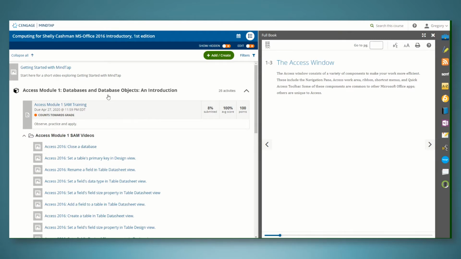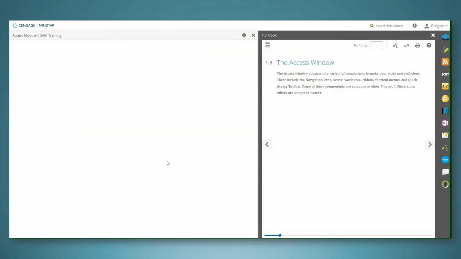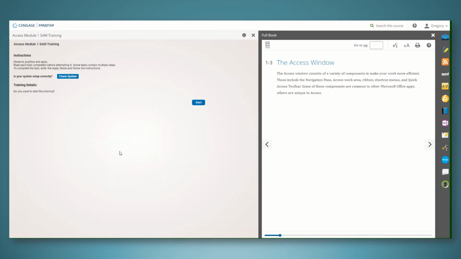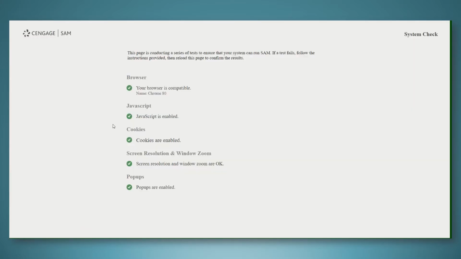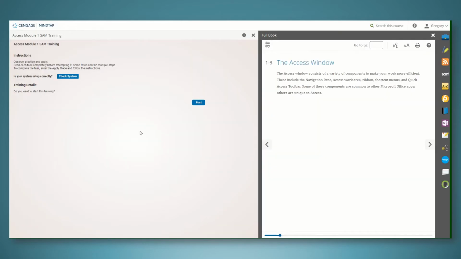So on the training itself, when you click on that, it's going to offer to do a system check, or you can just click start. So I'm going to show you what the check system does, and what that will do is it will tell you that everything is working properly. You might want to do that the first time. You don't have to do that every time you start one of these exercises. That comes up in a separate browser tab. You can close that, and then at that point in time you can click the start button to begin the training.